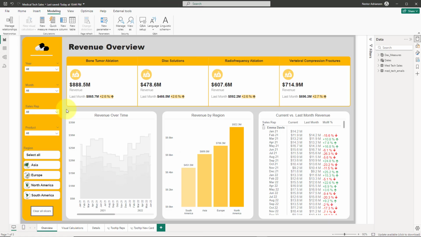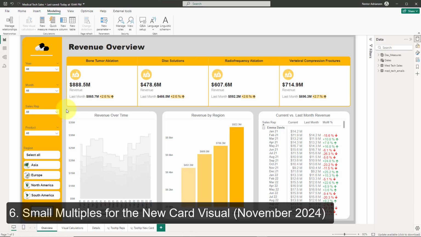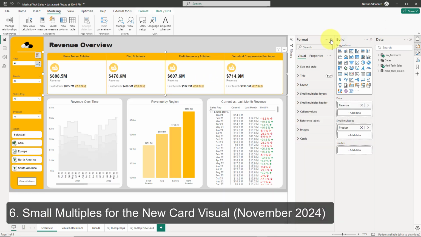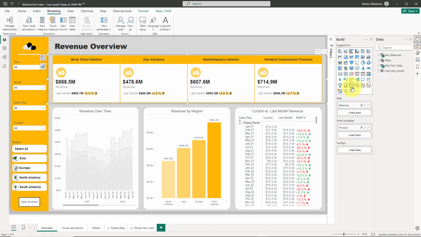The next feature that I find really helpful as well is called small multiples for the new card visual. So this is really powerful, my friends. As you can see here, this visual is actually the new card visual. The only addition here is that we have the option to add small multiples. And for this particular case, we are adding here product. So we have 4 different products.